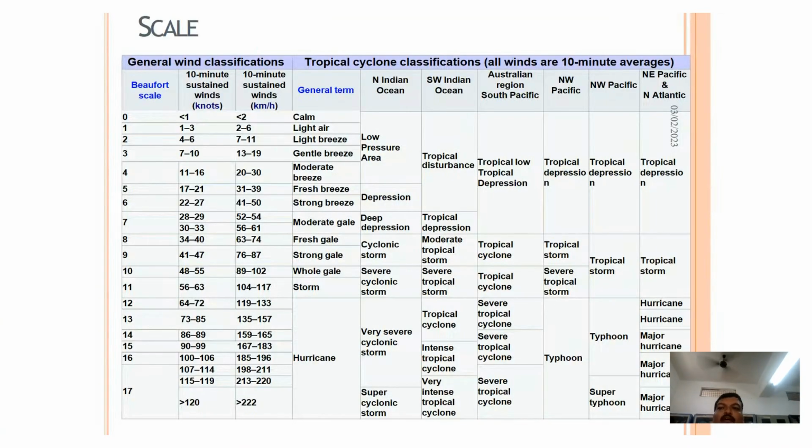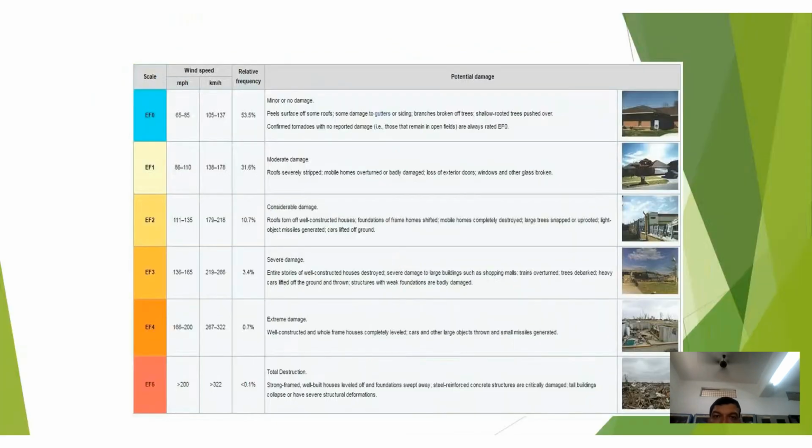So generally, wind classification is based on the wind speed and how the typical cyclone classifications are made, at an average of 10 minutes. So this diagram shows the general wind classification for an average of 10 minutes. Now, how it will affect the wind speed with respect to the potential damage.